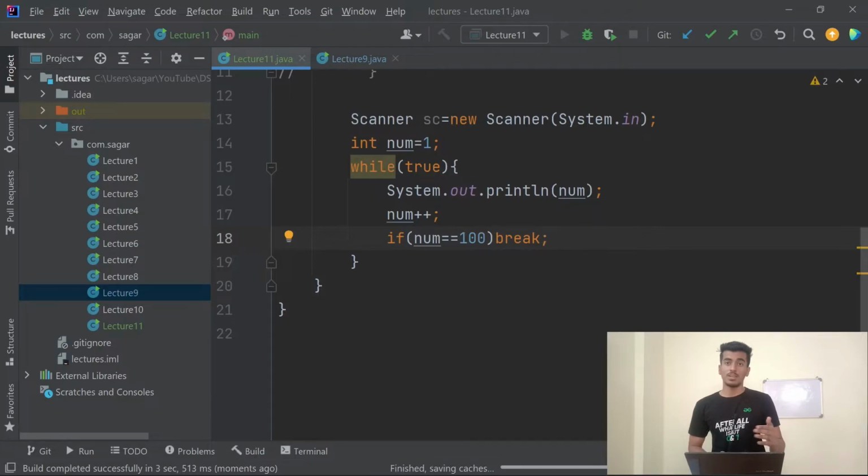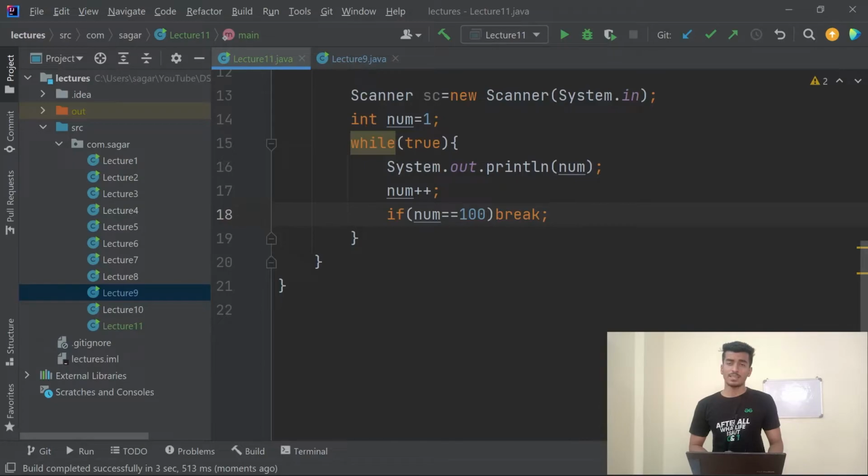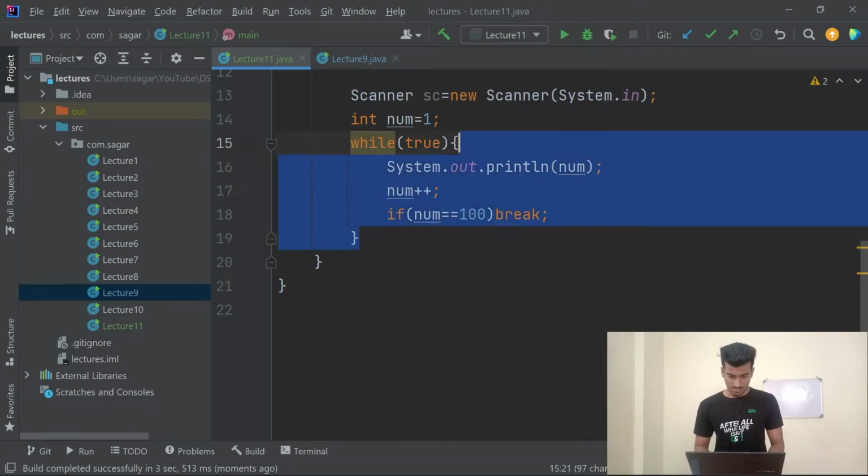So we will print 1 to 99, you can see here. So this is another method to break out of loops. And after that, now let us see another amazing keyword, and that is continue. First I will comment this.